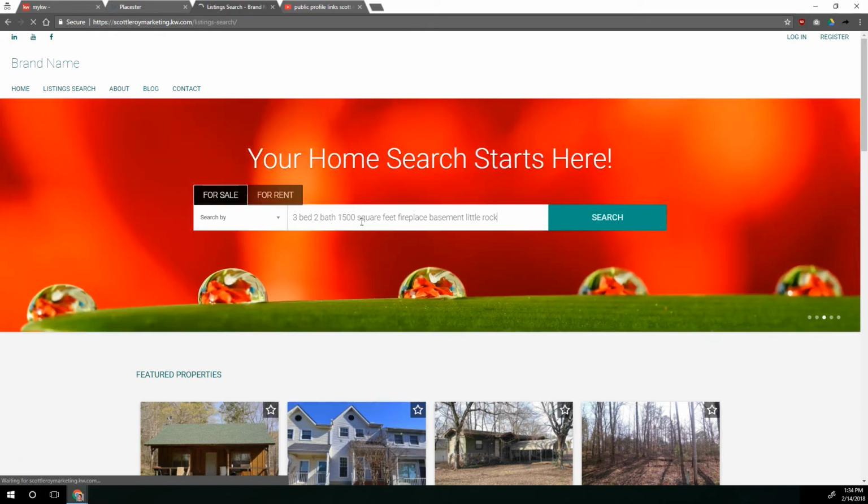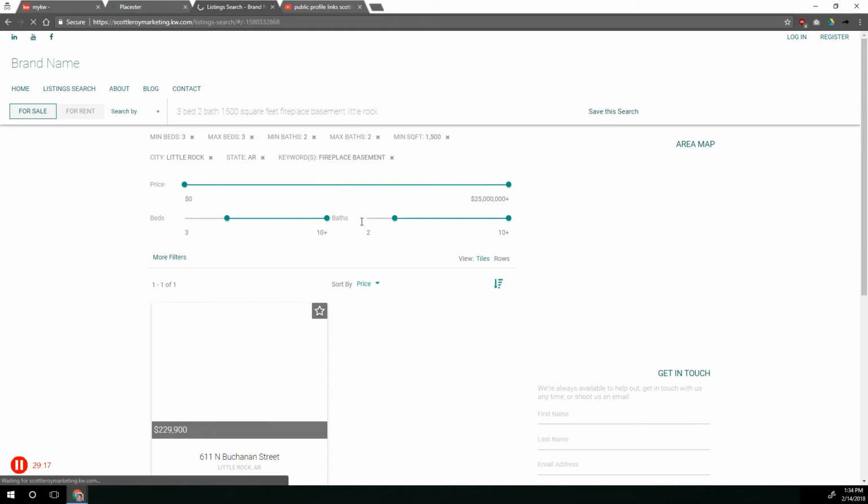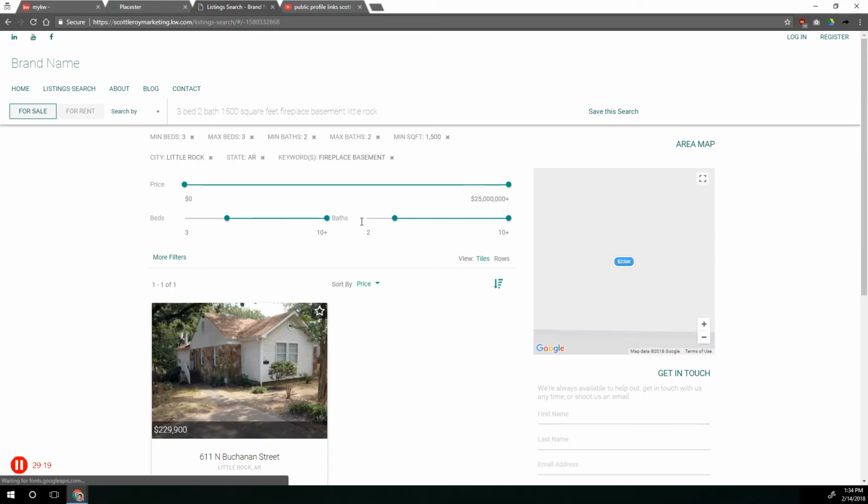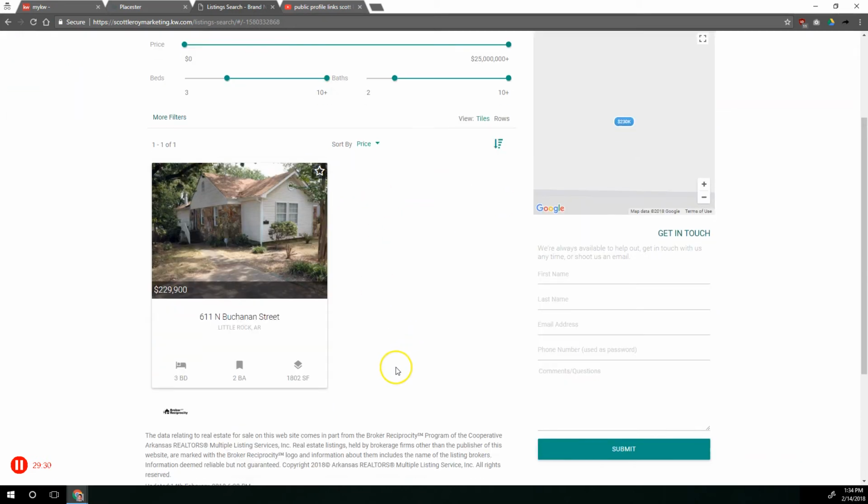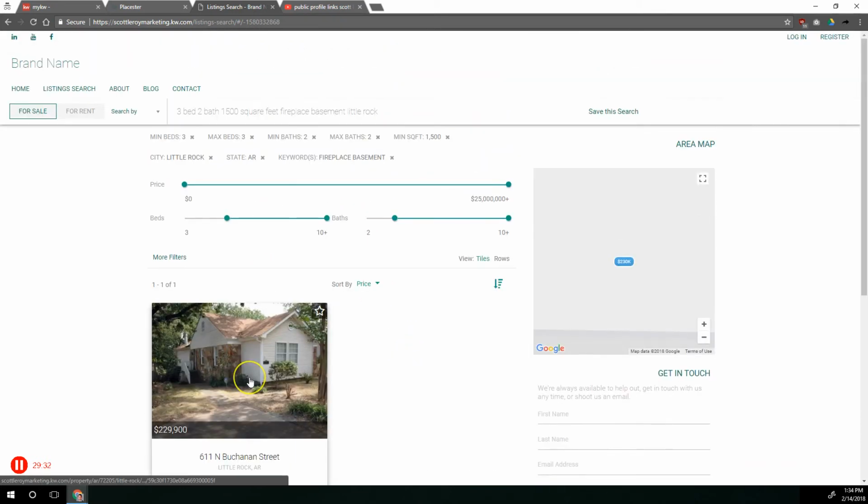It's going to take me to the search page and it's going to show listings as if I had selected drop downs for those criteria. Minimum beds 3, minimum baths 2, minimum square feet 1,500, city Little Rock, and then keywords of fireplace and basement. So this listing right here meets all of those criteria. It's got a fireplace, it's got a basement, it's got 3 beds, 2 baths, and it's at least 1,500 square feet. So it's replacing all of those drop downs with a single search string.